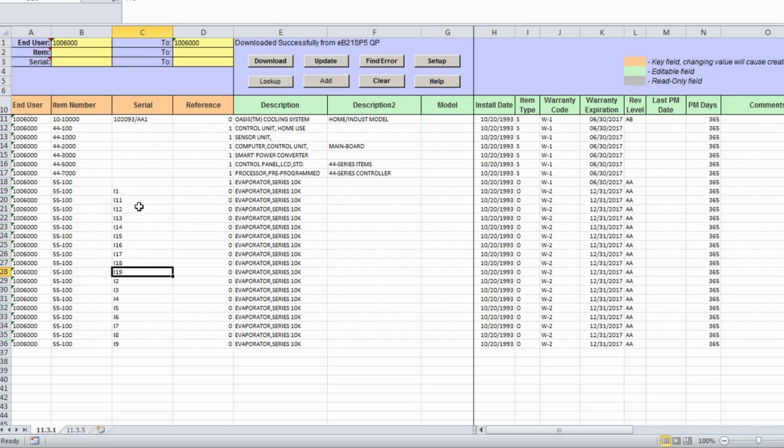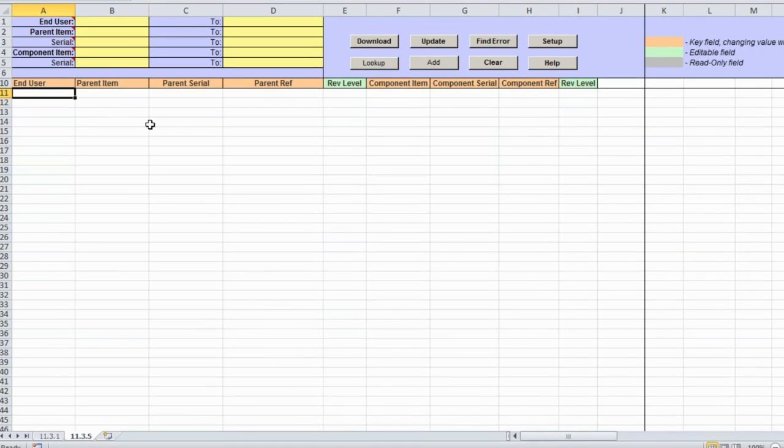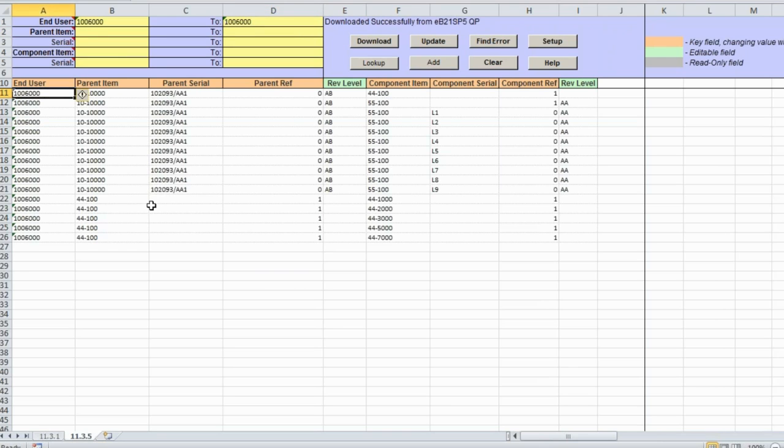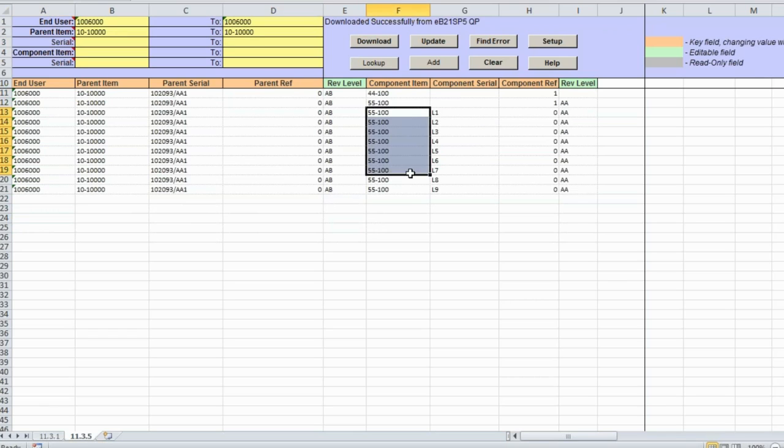Another feature of this loader is that we can review the product structures. If you use the product structures, this would be the 1135 screen, and again we will need to enter the end user, for example, and click Download, and we'll see the product structure. We can further filter just by parent item, and we can see this is the parent item and these are all the components.